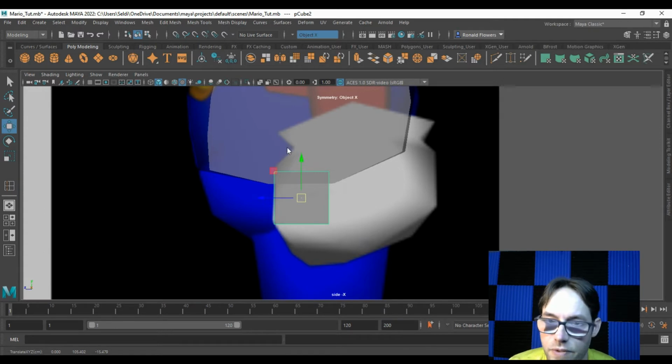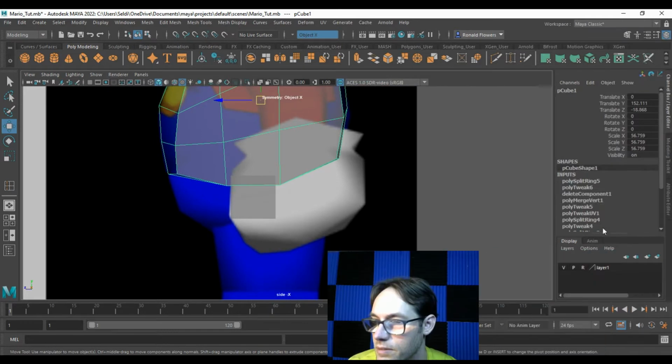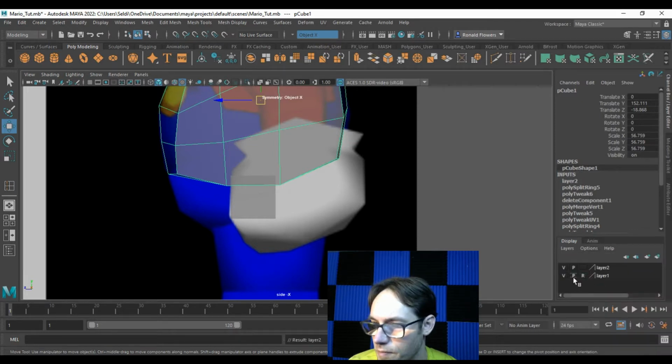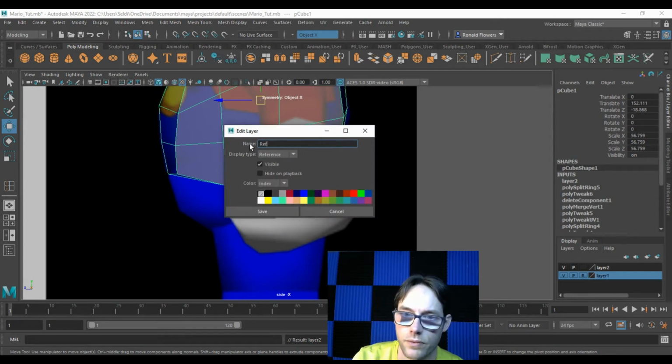Let's go grab some vertices, so vertex mode. This upper one is kind of in my way, so I'm going to lock this. Let's go ahead and put it on a layer. Come down, we'll do layers, create from selected. Go ahead and name these. I'll name the bottom one. This one is our reference layer, so I'll just name that reference. So ref.